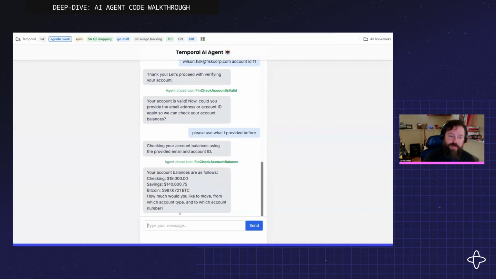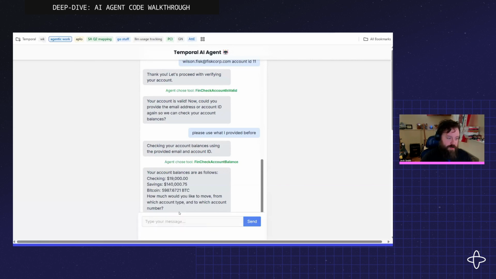So there we go. I checked my account balances. Now I can figure out how much money I want to move. So I'm going to say I want to move. You can also just say $500 from checking to savings, but I'm going to give it a little bit different input. What's great about the LLM is it can process a variety of different ways humans can talk to it and determine intent. So I want to move $5,000 from checking to, what would Wilson Fisk want to buy? To buying large cars, fund 7.